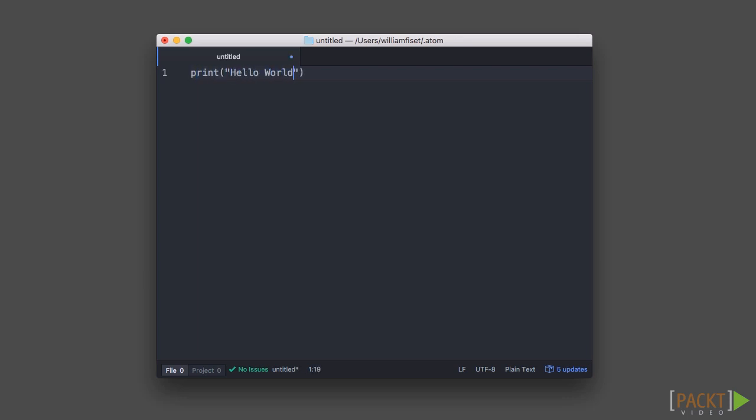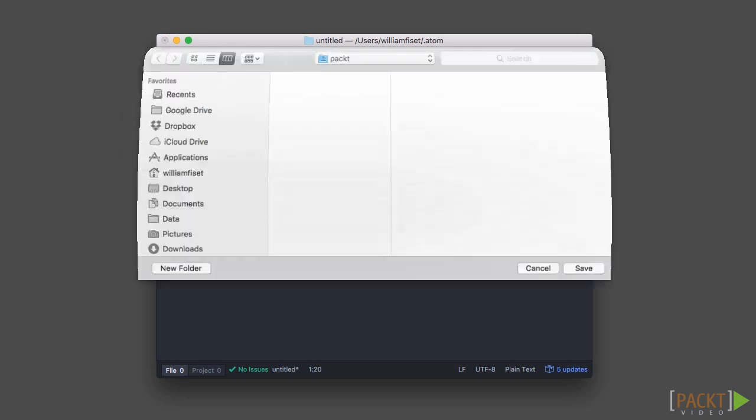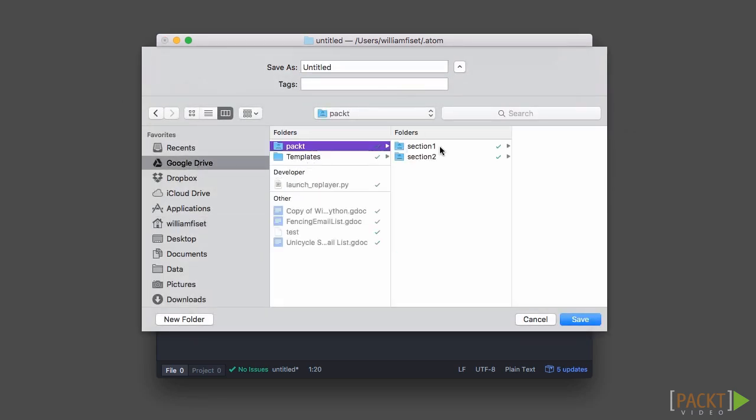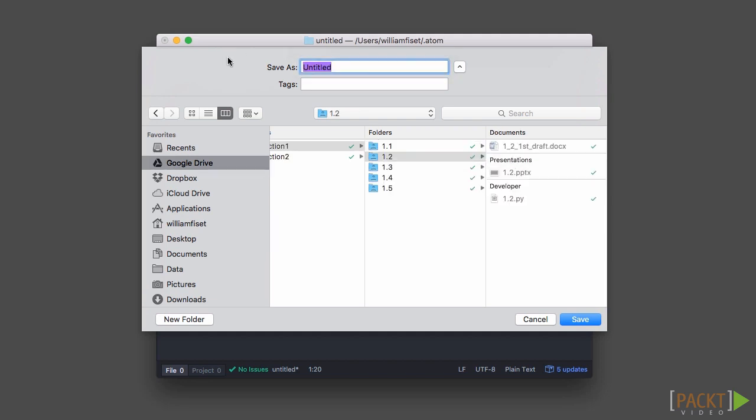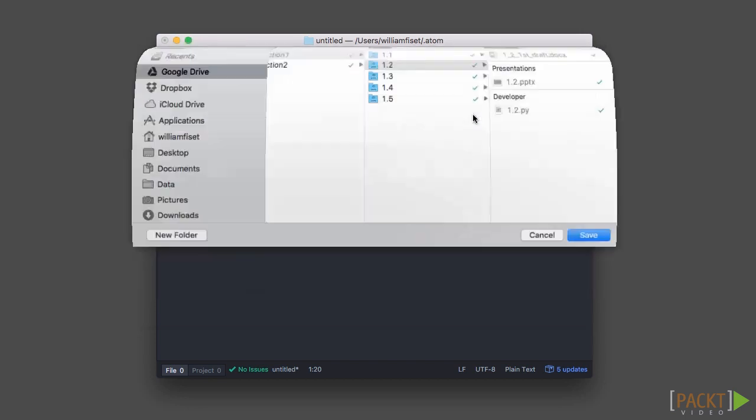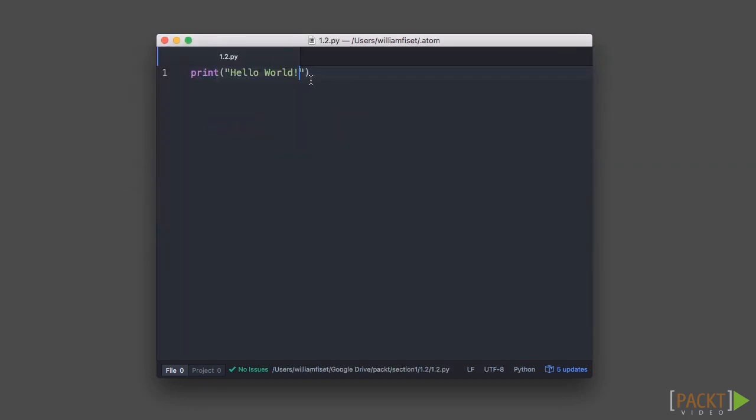Follow along and type print hello world. Now we can save this file. I'm going to save it in section 1, 1.2, and you can give it any name you like. Just make sure it ends in the .py extension. .py is for Python files. And once you save, you can see that there is now syntax highlighting for this short script.